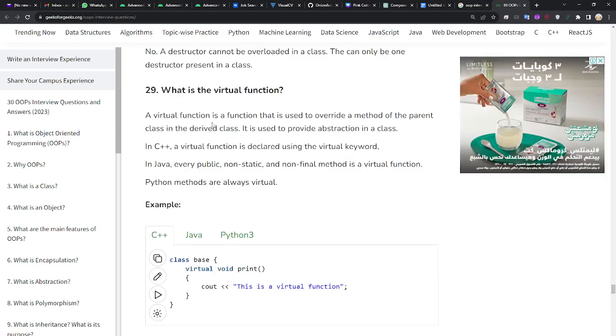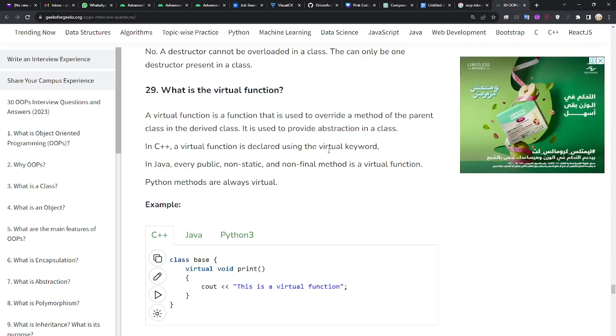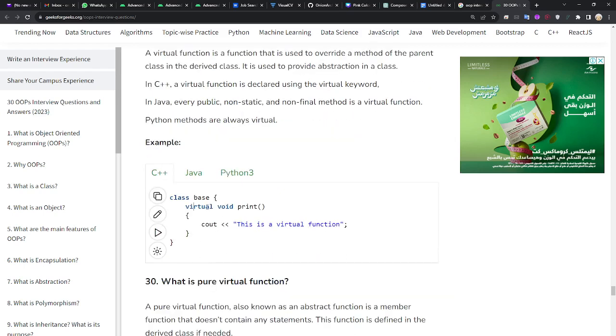ايه هي ال virtual function؟ What is a virtual function? A virtual function is a function that is used to override a method. بتستخدم عشان to override على الميثود of the parent class اللي موجودة في البيرنت كلاس in the derived class الكلاس المشتق من البيرنت. It is used to provide abstraction in a class. في السي بلس بلس ال virtual function is declared باستخدام keyword virtual. لازم اكتب virtual عشان يعرف ان دي virtual function.